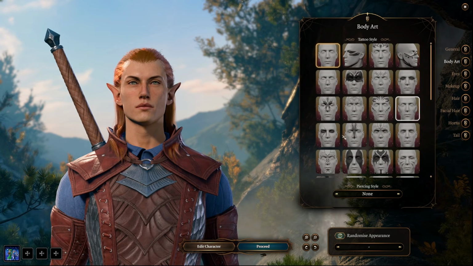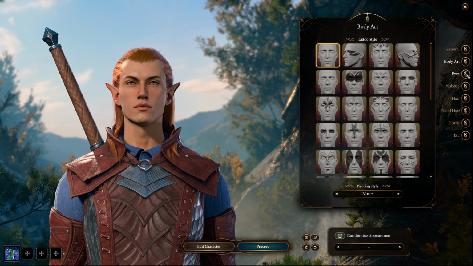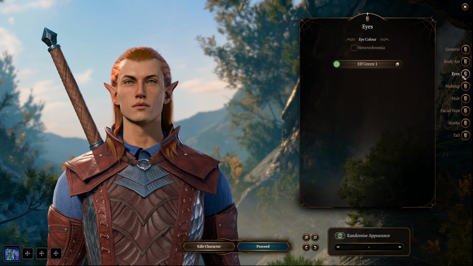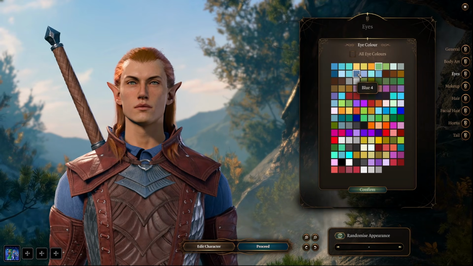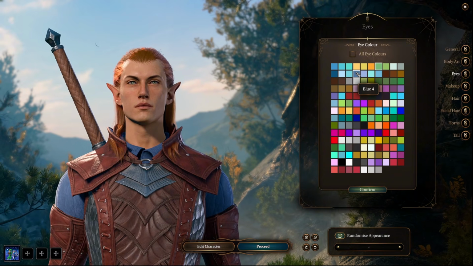Next, we can skip over the body art tab because we're not adding any tattoos or earrings. So we can move on to the eyes tab. And the color that we want to choose here is blue number 4. And that's available in the base game, no mods required.